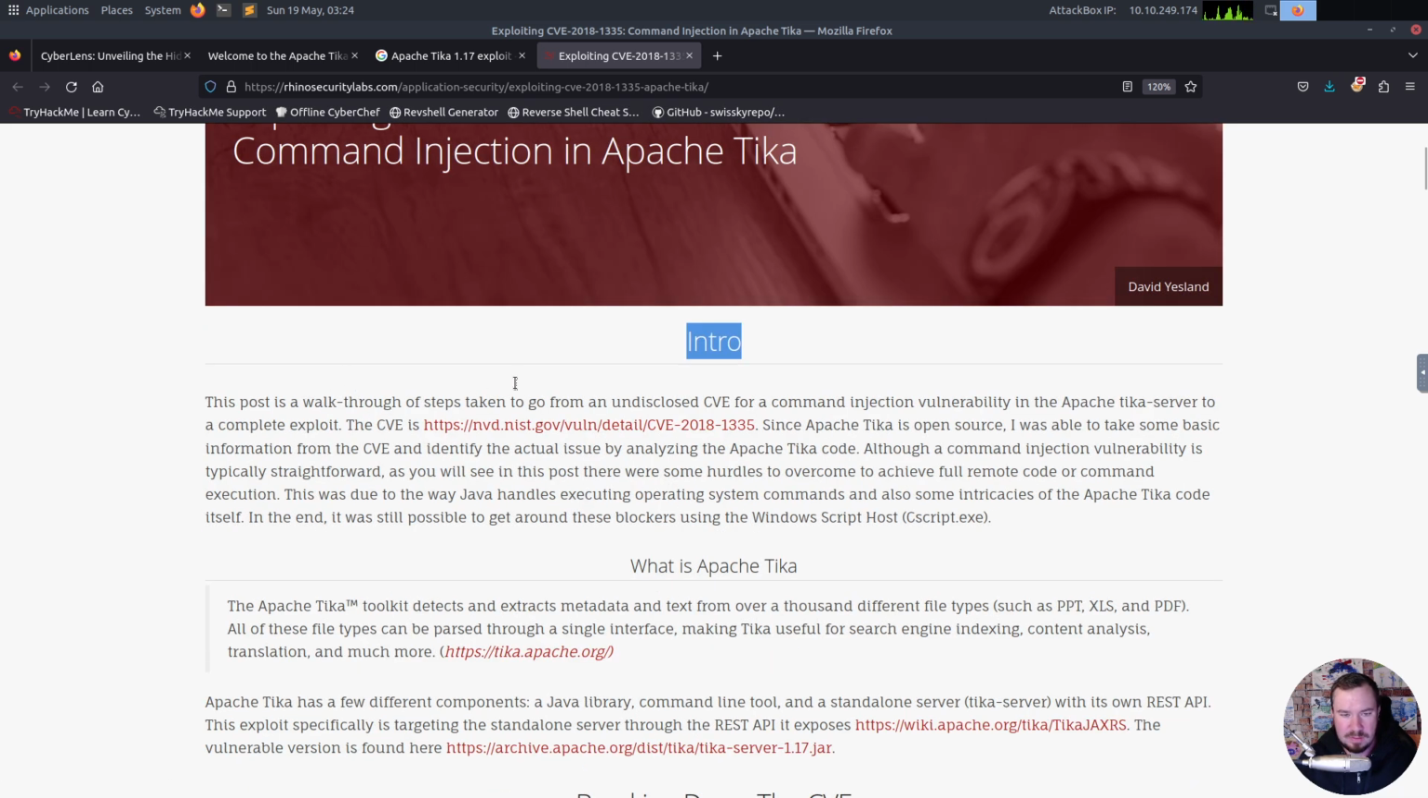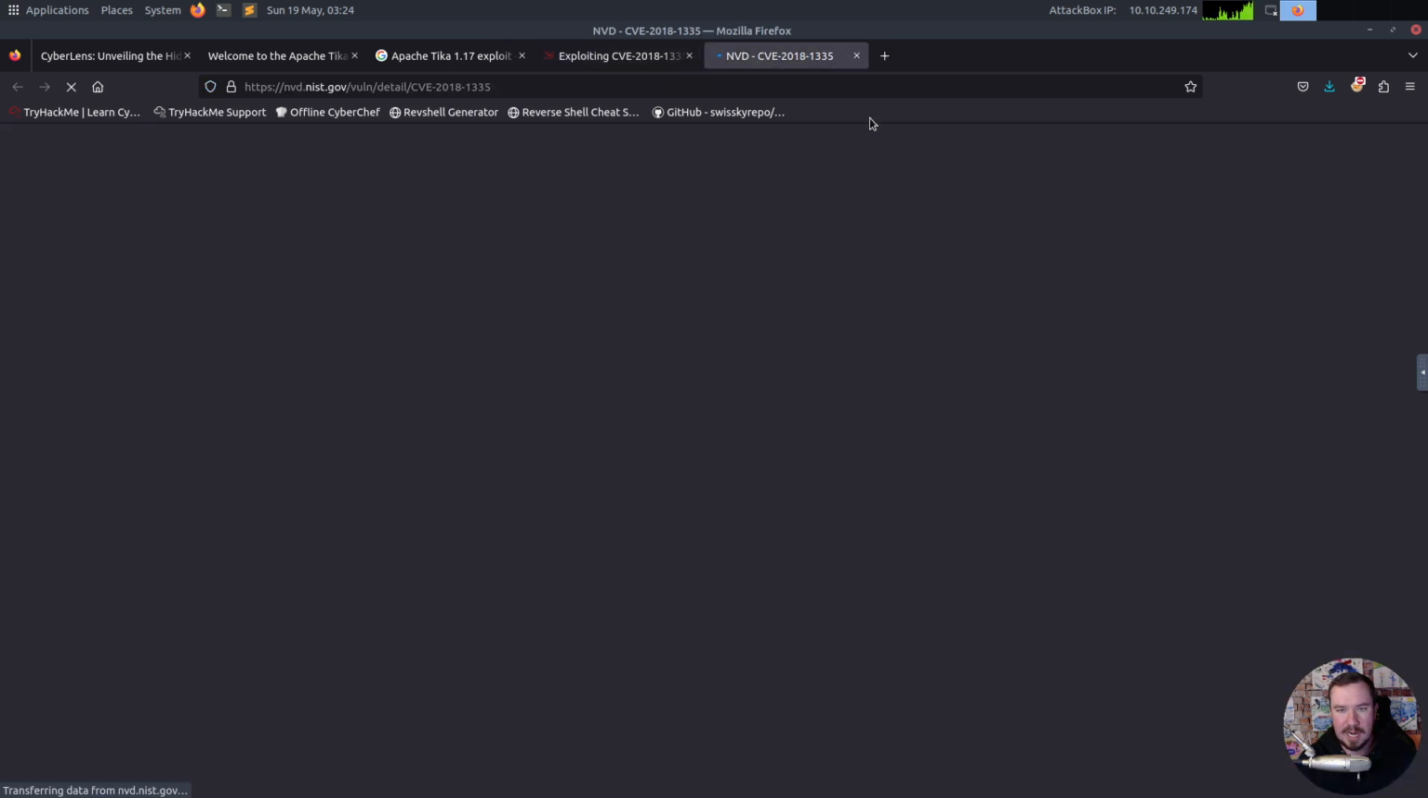This post is a walkthrough of steps taken to go from an undisclosed CVE for a command injection vulnerability in the Apache Tika server to a complete exploit. The CVE is this, so here's the information he had to go by.